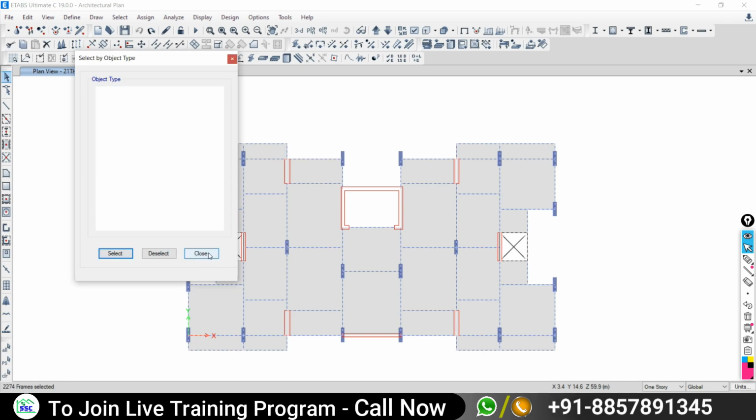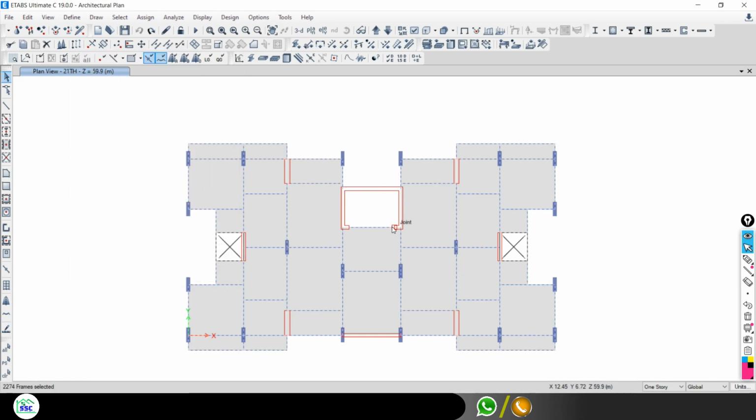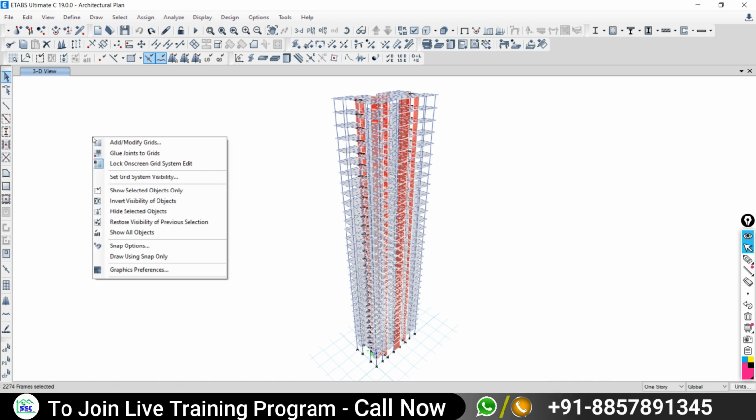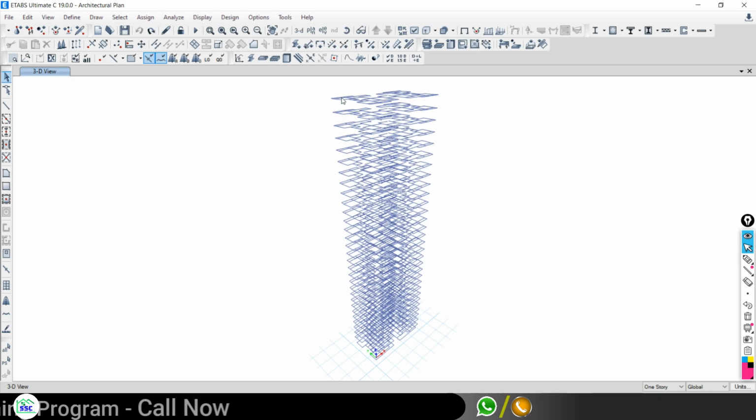Say select. So all the beams have been selected only. Take the 3D view. From base to top, all the beams have been selected, and I need to have only the beams in view. What do I need to do? Can anyone guide me? Right click, then show selected objects only. So only the beams will be there.